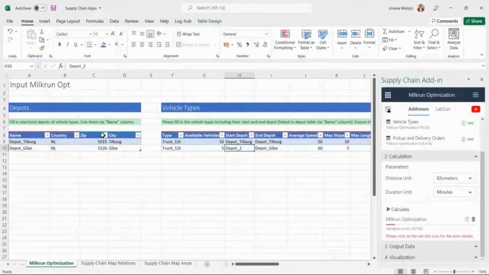The locations of depots Tilburg and Gilsey are linked to the name of these depots we stated in the first table. For this particular location, the name linked to it is Depot Gilzi, which is why this name has to be consistent in all the tables where information for this depot location is required. For example, Depot Tilburg is consistent in all the tables. That means if you want to add the third depot, for example Depot 2, you have to add this name in the first table and provide an address for it.